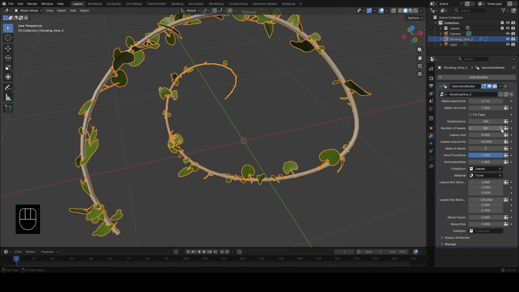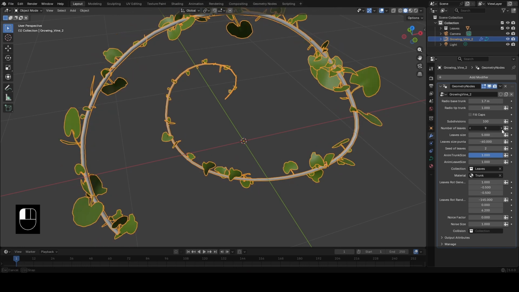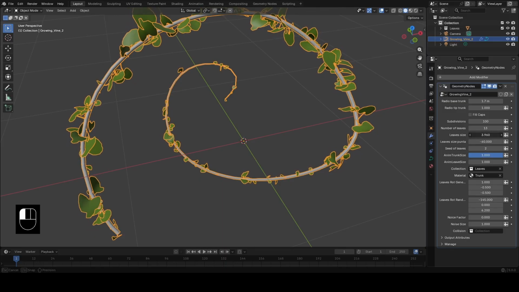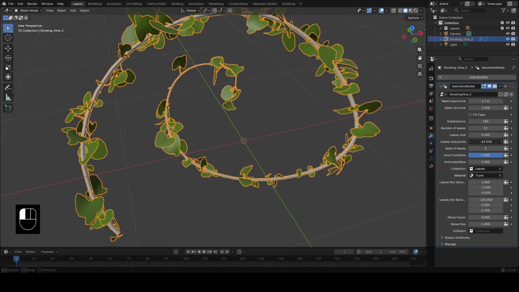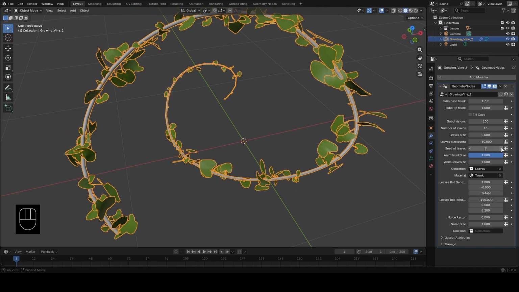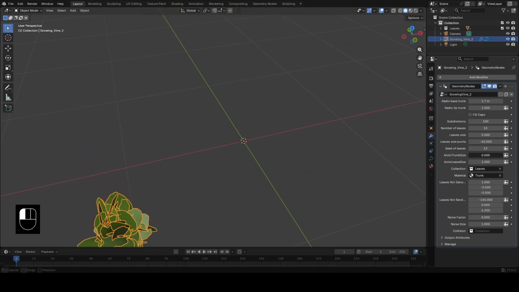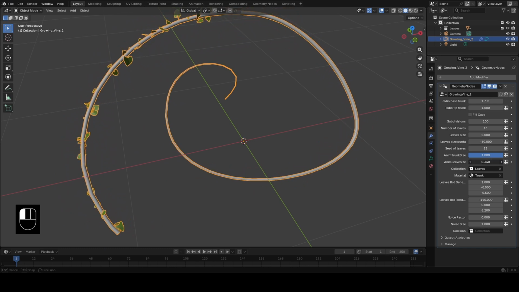Number of leaves modifies the number of leaves. The number of leaves will also be affected by the number of subdivisions. Leaves size, overall size of the leaves. Leaves size punta affects the size of leaves closer to the tips. Seed changes the seed to get variations. Anim trunk size. With this we will animate the growth of the vine. Anim leaf size. And with this parameter we will animate the growth of the leaves.